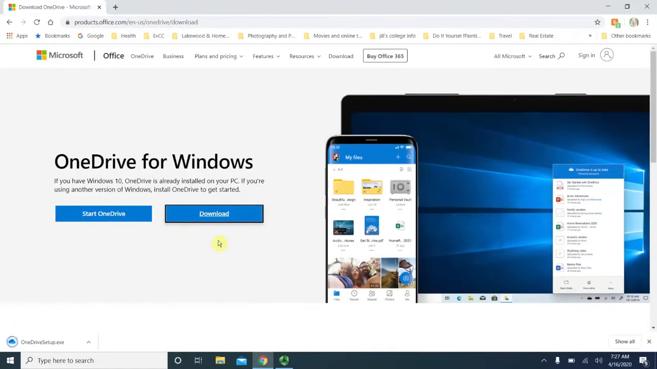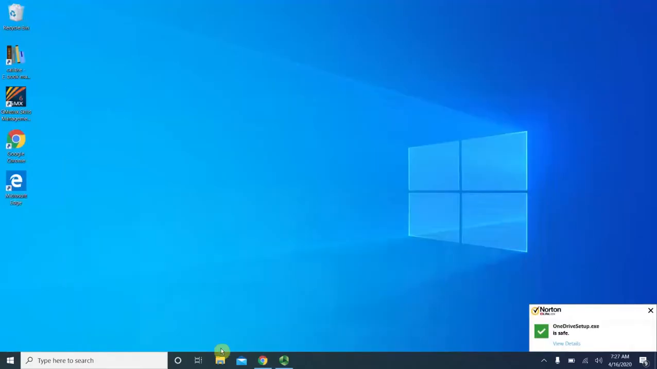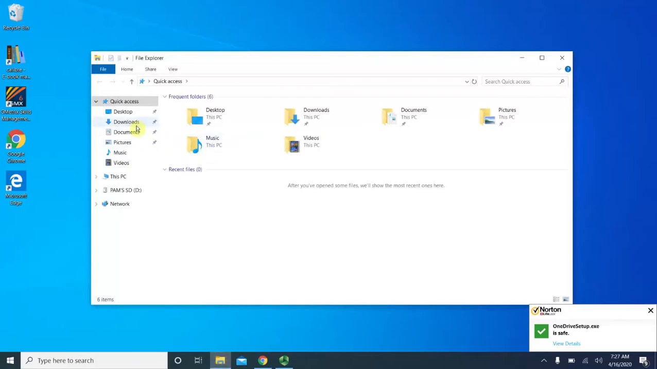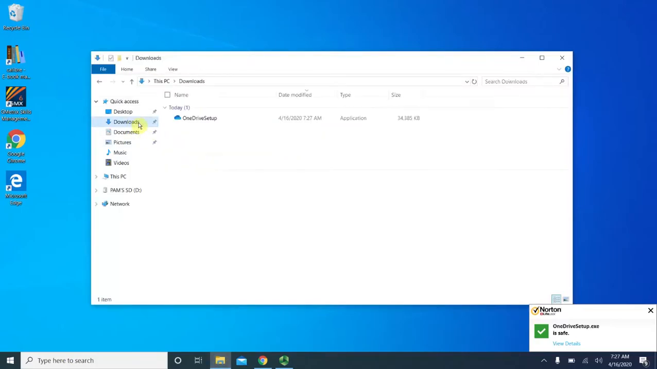Now, because I'm using Google Chrome, my setup file went to the lower left corner of the screen. If you're using a different browser, you may need to go to your Downloads folder. So I'm going to click on my File Explorer button right here. And I'm going to go to Downloads right here. And you'll see the setup file listed there.